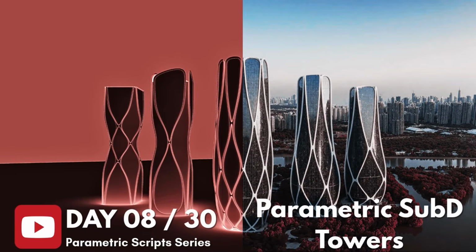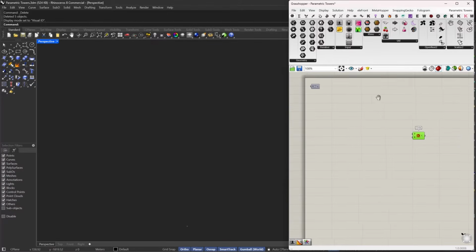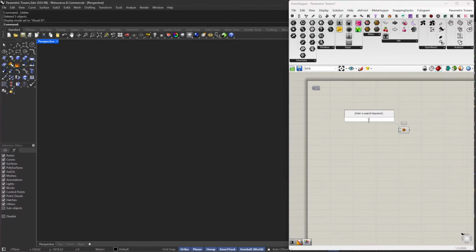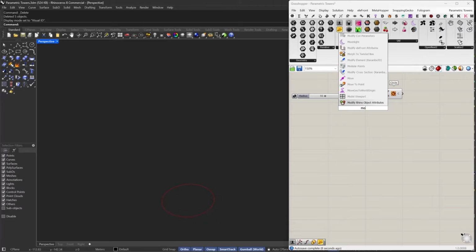Welcome to day 8 of 30 scripts in 30 days. Let's start. So the first thing I want to do is to create a circle. You can start from a circle or a polygon or something, but it's going to lead almost to the same thing. But for now, I want to start from a circle, and I will try to make a really interesting radius for it. So this is my circle, and after that, I want to move it.